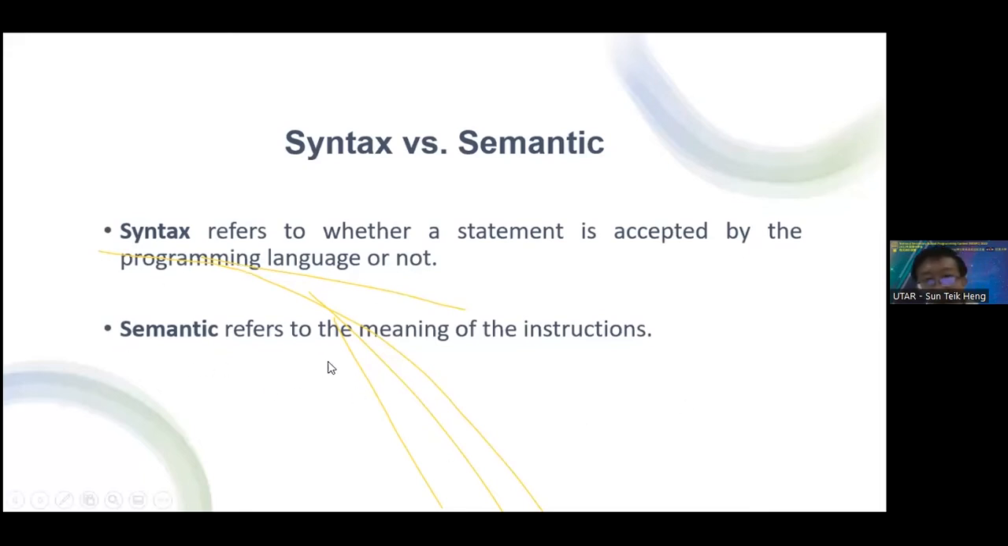And semantics refers to the meaning of the instructions. Your instructions will have some meaning for the computer, so that your computer is able to perform the task that you want it to perform, as written in the program.